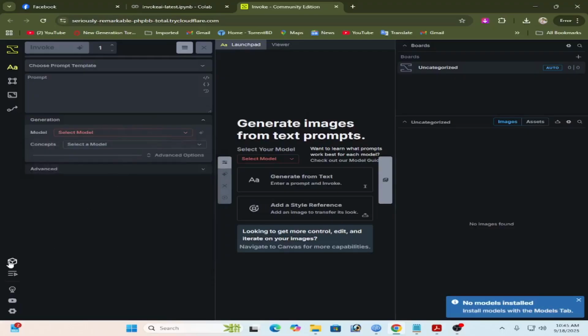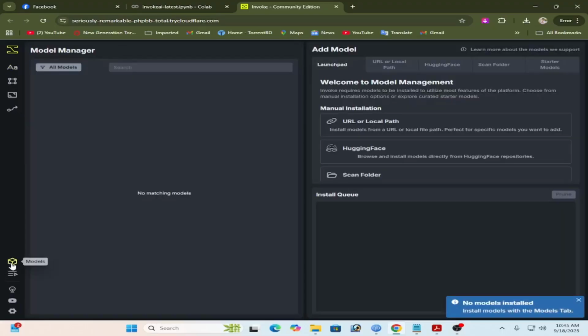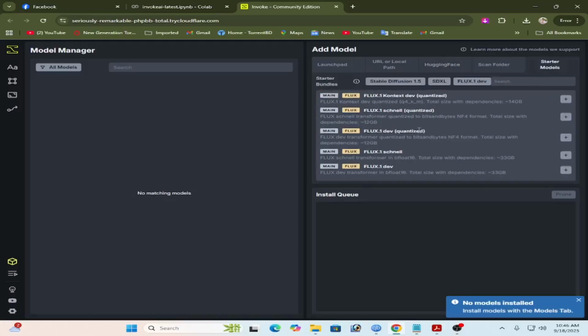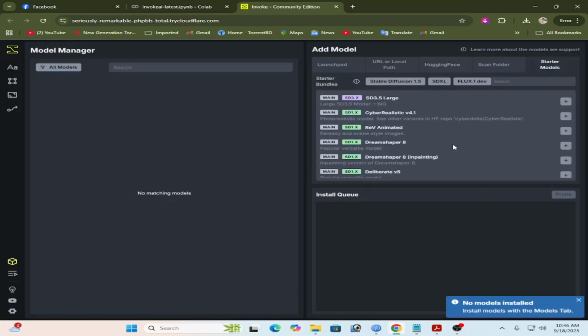To use different models like Stable Diffusion 1.5 or SDXL, click the box in the bottom left corner of the InvokeAI interface. You'll see 5 options. One of them is Hugging Face, which lets you load custom checkpoints. I'll show you how to do that later. For now, click on Starter Models. You'll see a list including Flux, SD 1.5, and SDXL.